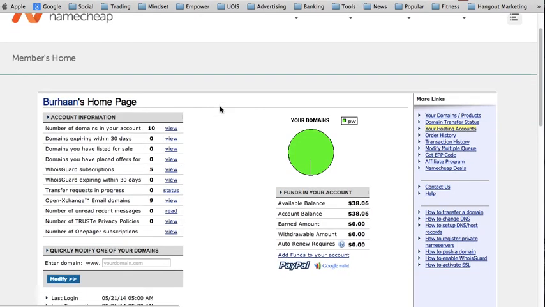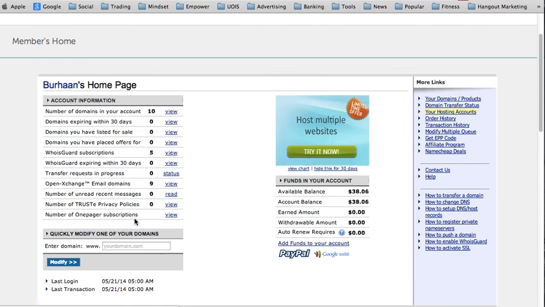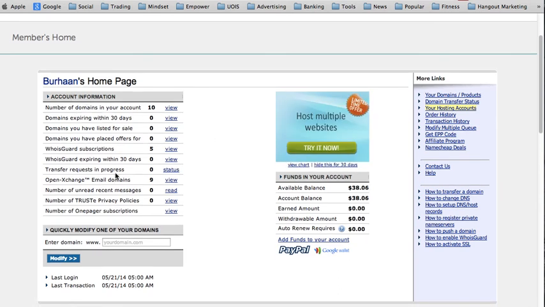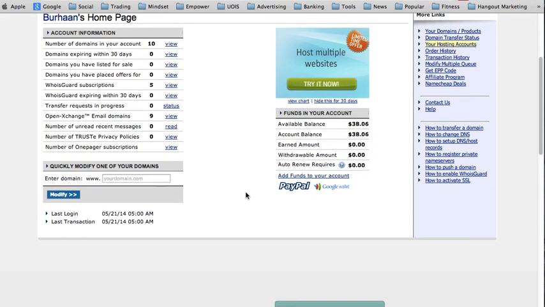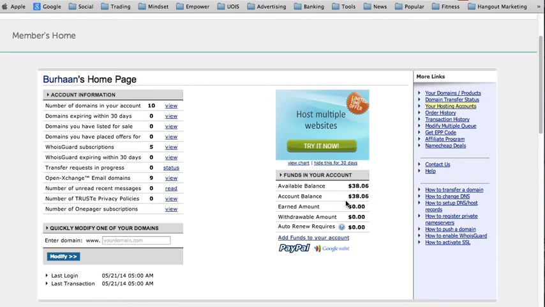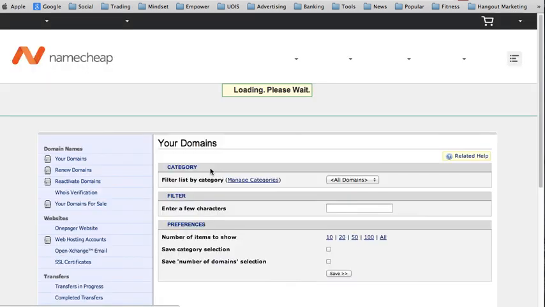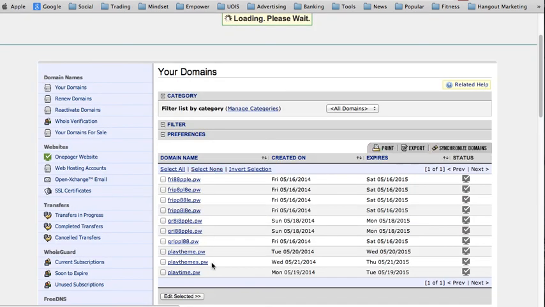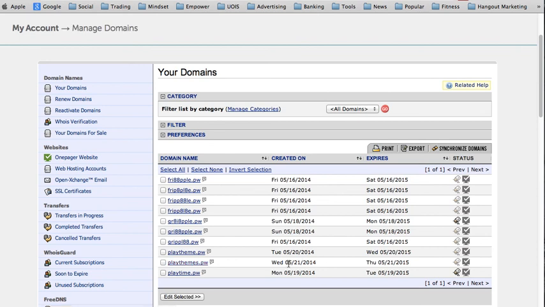And over here it shows me what I've got at the moment. I've got 10 domains, 9 emails, and some subscriptions, which are free. And I've got $38 left because I just bought a domain. So, if I go in and look at all my domains, this is the one I bought today, the 21st.